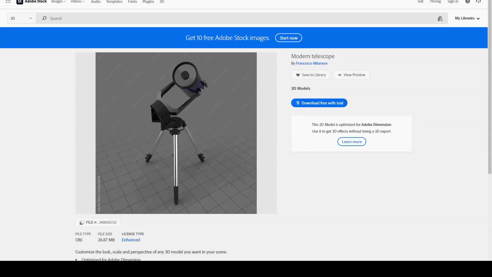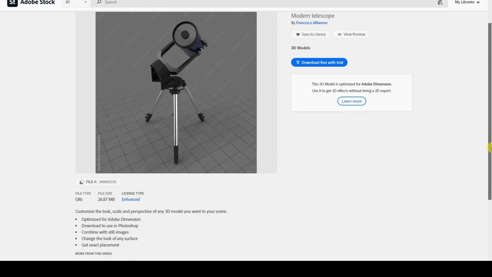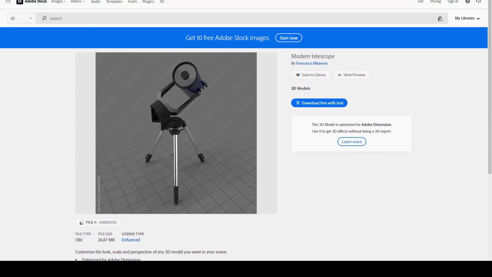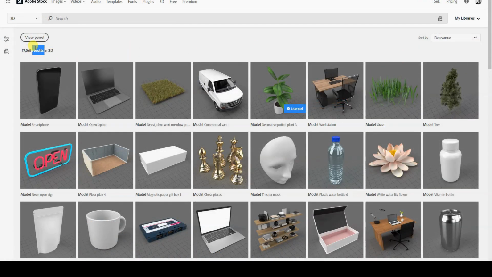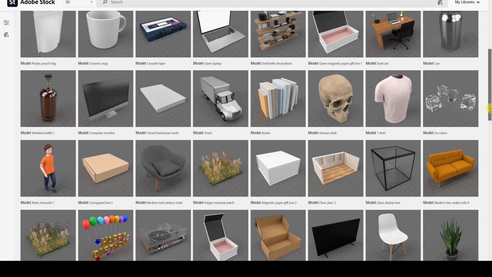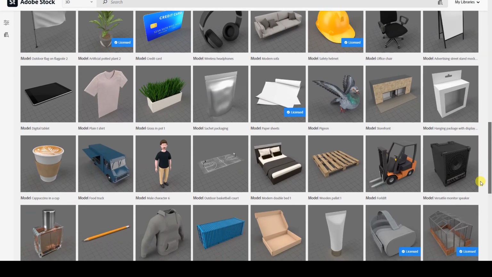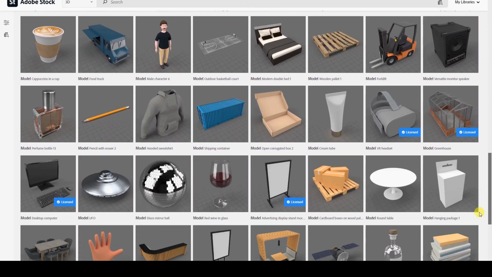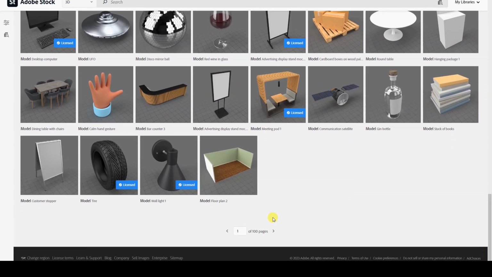Hello everyone. In this tutorial, we'll see how to import and set up a 3D model downloaded from Adobe Stock into Blender. On the Adobe Stock website, in fact, thousands of 3D models are available. Each 3D model is provided in OBJ format with accompanying PBR textures, so it can be used in practically all 3D graphics software and game engines, such as Unity, Unreal, Blender, 3D Studio Max, and many more.